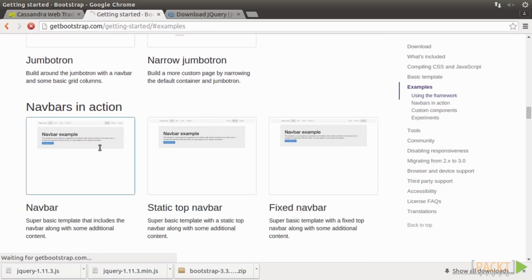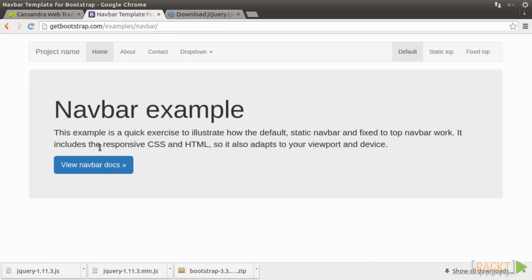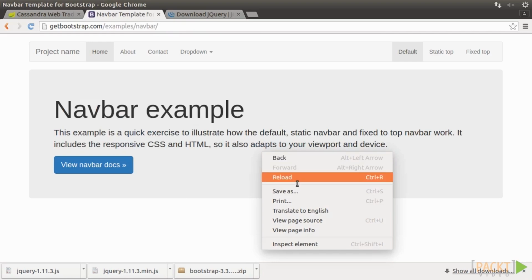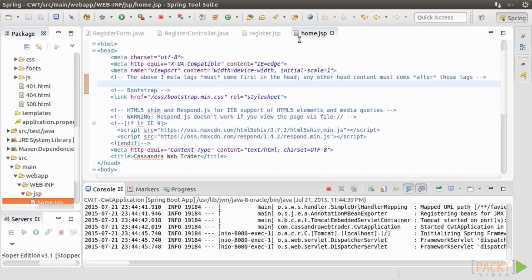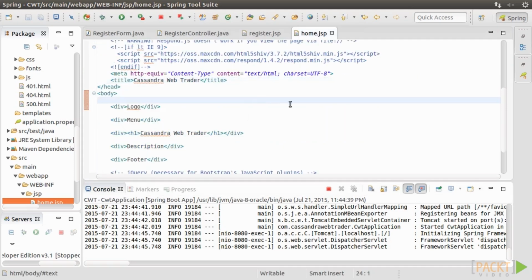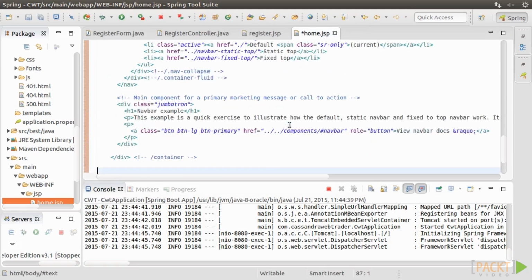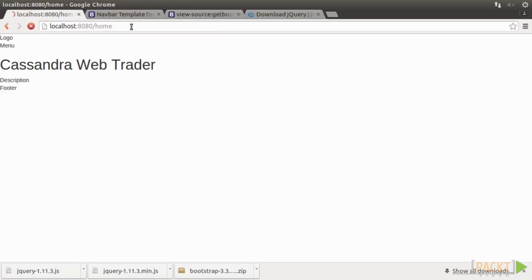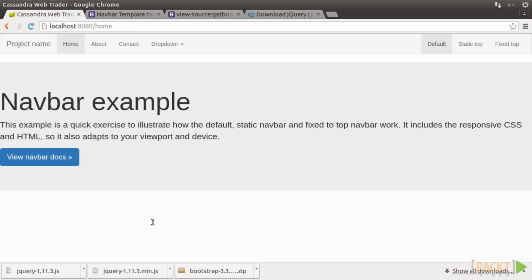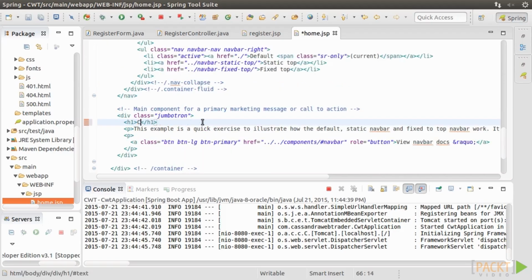The navbar example looks good. Click on it. View the page source. Copy the code in the container div. Paste it onto home.jsp. Refresh the home page. Ha, we made it! Looks good, right? We'll use it as our template, enhance and customize it down the road. We changed the project name and title to Cassandra Web Trader.